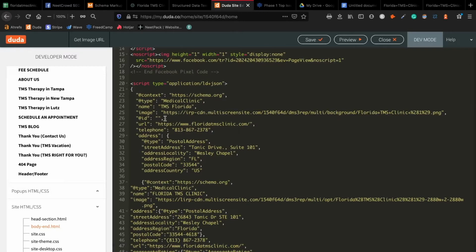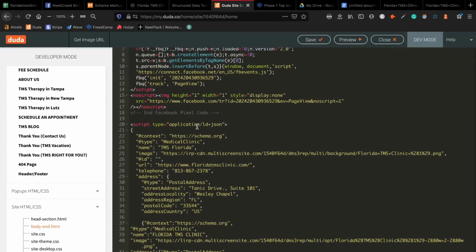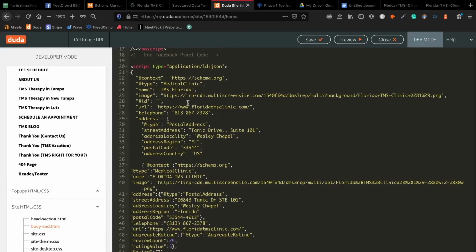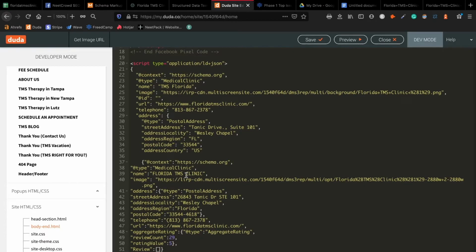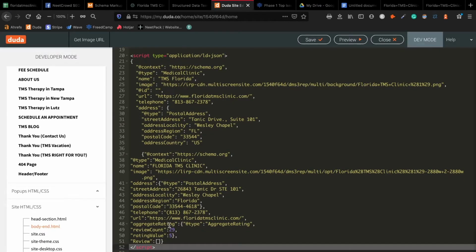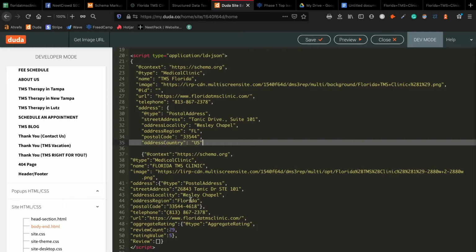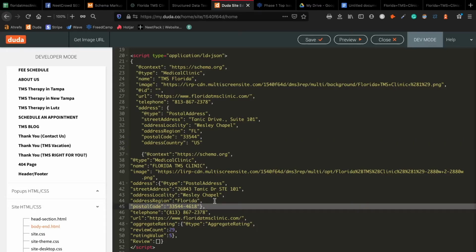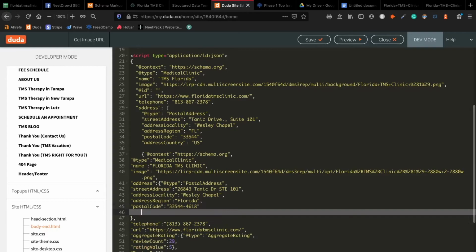So we've got schema markup at the top like that: context, medical clinic, name, street address, telephone, URL. We've got the aggregate rating, the rating value. Sorry, excuse me. Postal code. One thing that I've noticed, we don't have address county in there, so it might be an idea to add address county underneath postal code. So if we just take that, we just plug that underneath postal code.